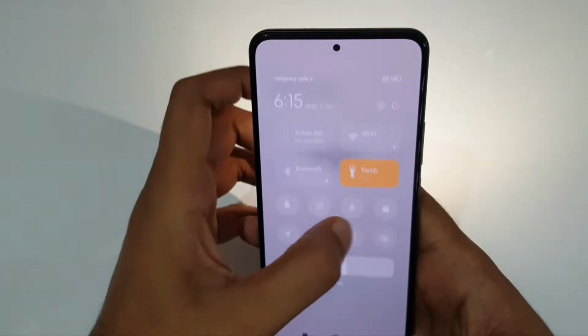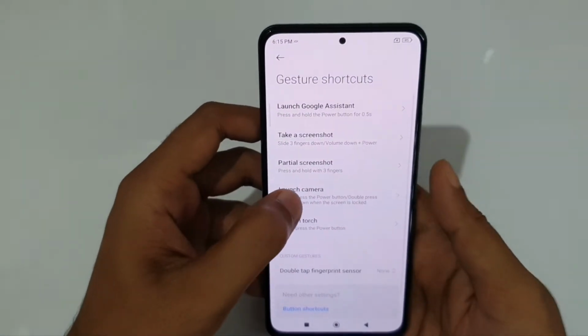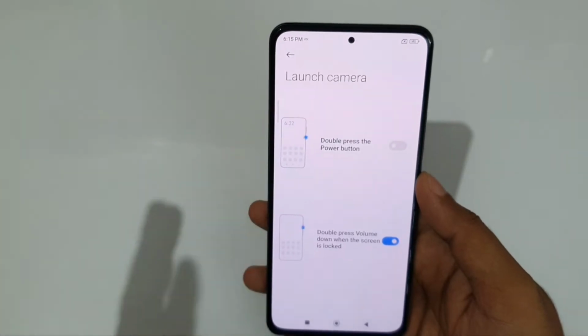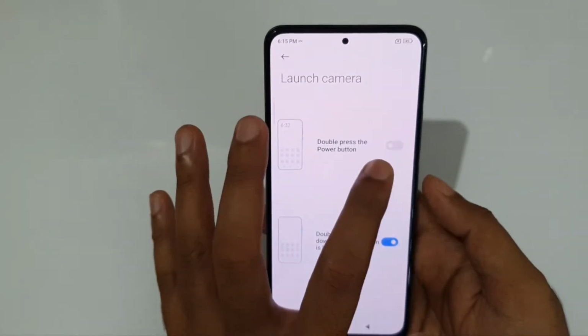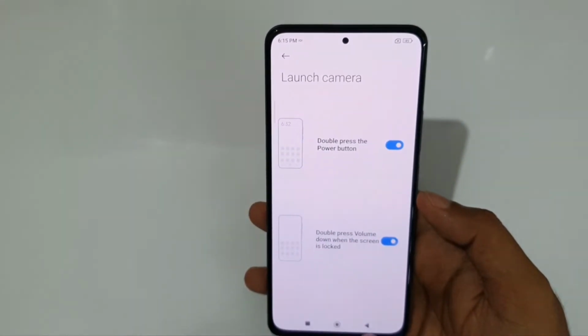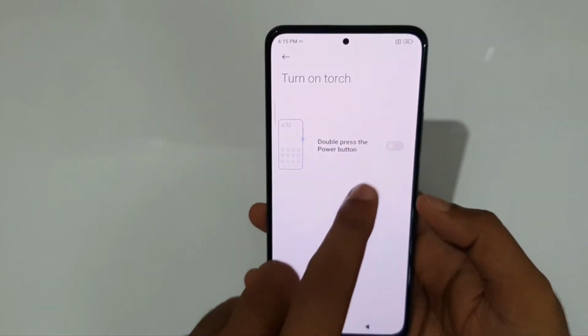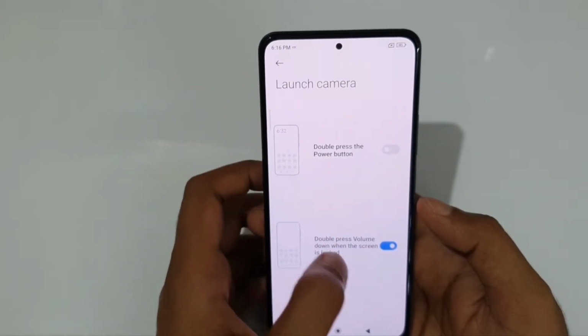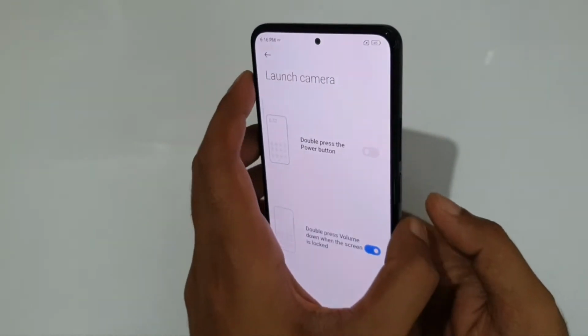Okay, let me turn it off. So turn off the torch, and in the camera if you set up double press the power button for launch camera, then only one of the functions will work. So I am showing you right now. Now you can see this feature is automatically turned off. So I would recommend keeping this off and using double press volume down when the screen is locked.